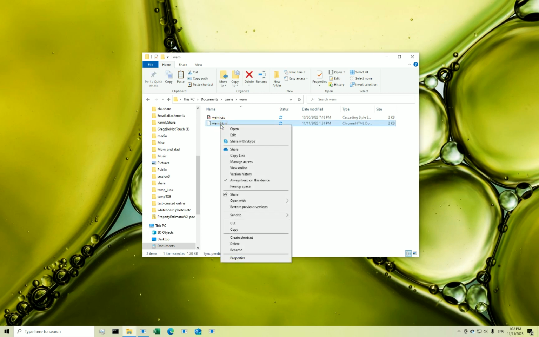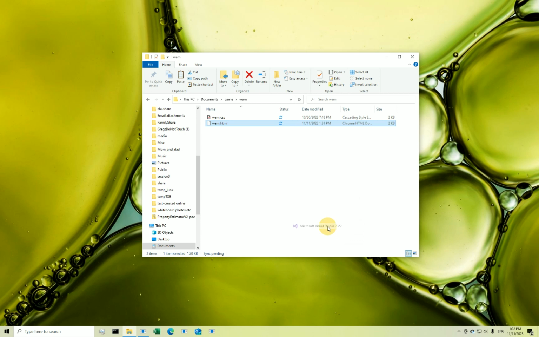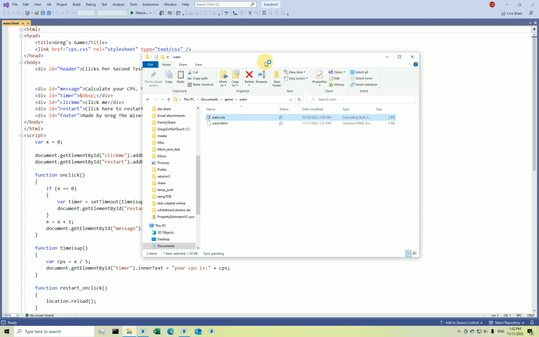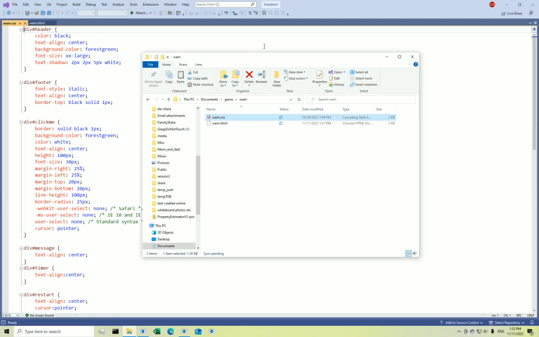And now let's open them in Visual Studio. So right click, open with Visual Studio 2022. And same with this. You can actually just, you know what, drag it and open it. So go ahead and do that now.